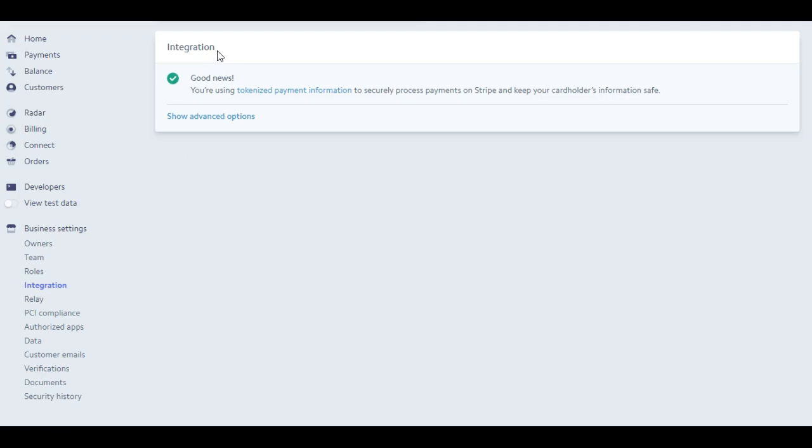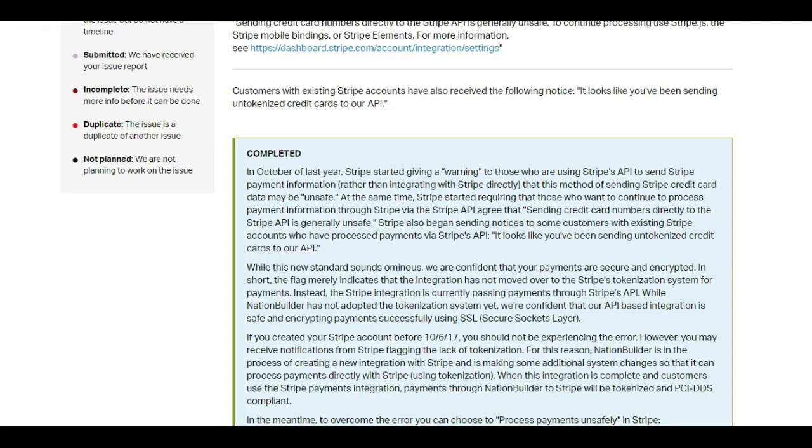Now, on my account, it's new, so they don't do this to me. This only happens to accounts created after a certain date. If you create your Stripe account before October 6, 2017, you should not be experiencing this error. It's only on newer accounts. So that's important to know.